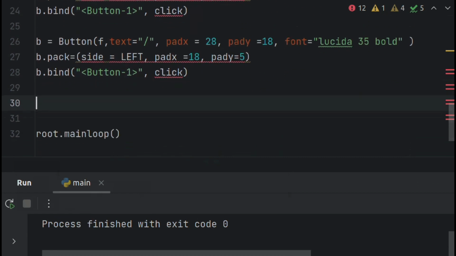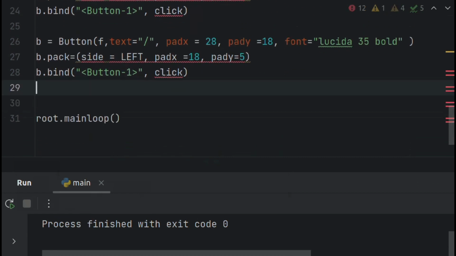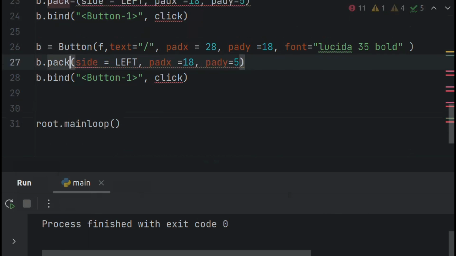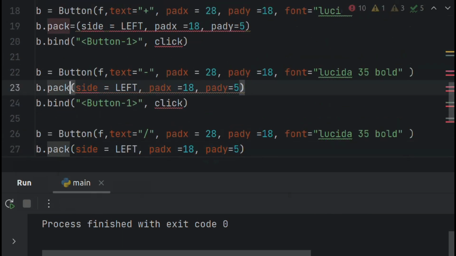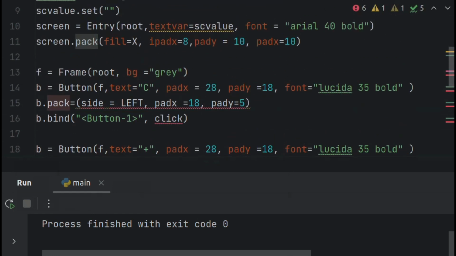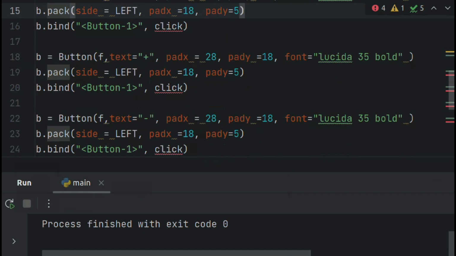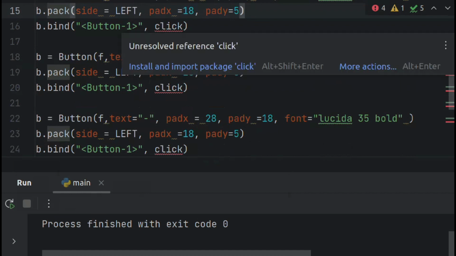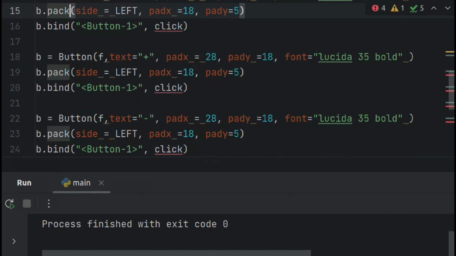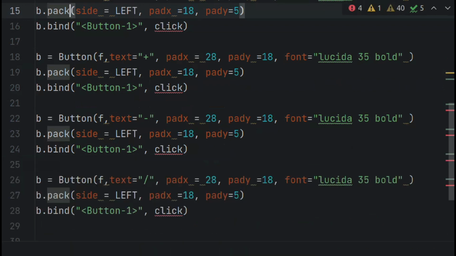So this will be used to create our buttons. This equal sign is not supposed to be here. Oh goodness. So as you can see, there is an error in the click because I've not created the function yet. So I'm going to use this to create all my buttons, so it will still bring an error because I've not created the function.